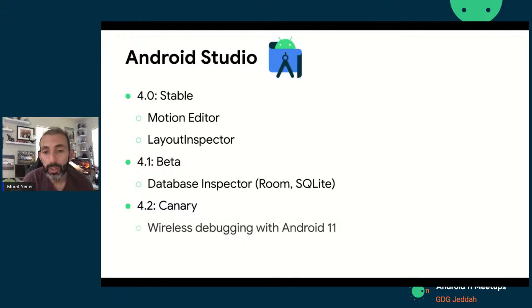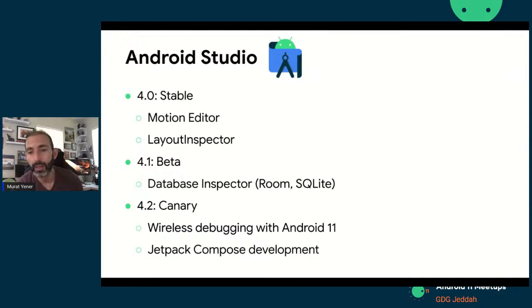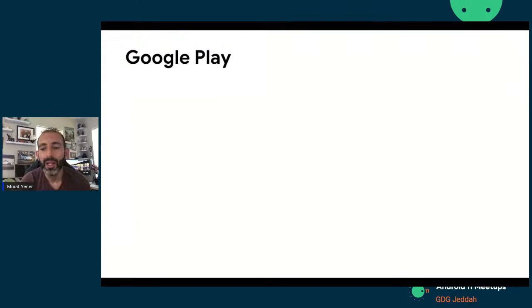With 4.2 Canary, we have the wireless debugging, which we mentioned before, as well as the Jetpack Compose development. If you have played with Jetpack Compose before, you remember you needed to download a special Android Studio version, but now it's in Canary, so there is no excuse not to try Jetpack Compose anymore.